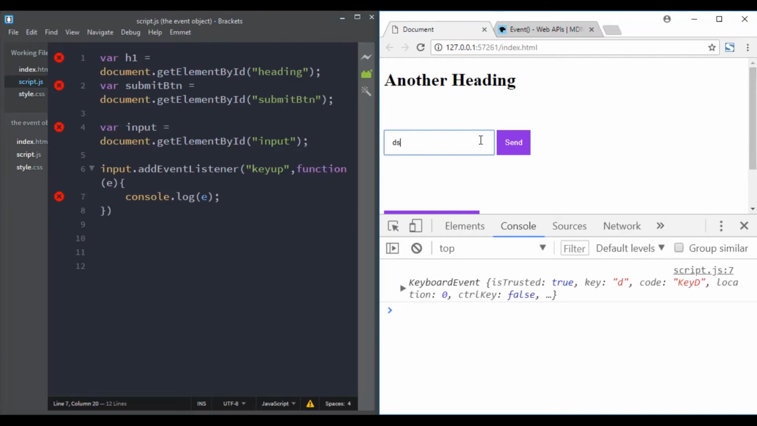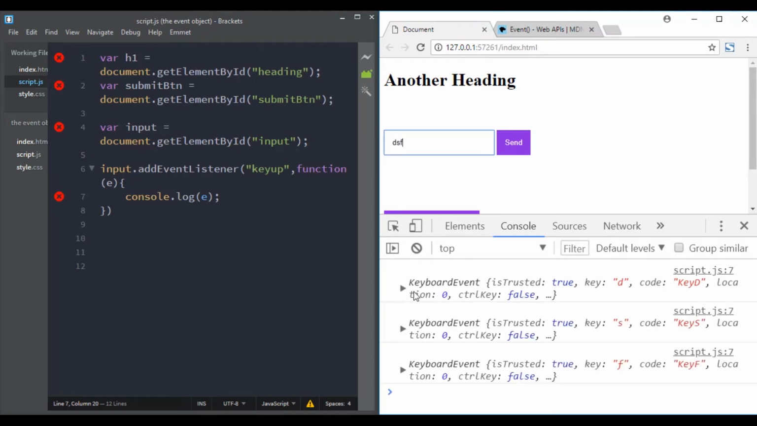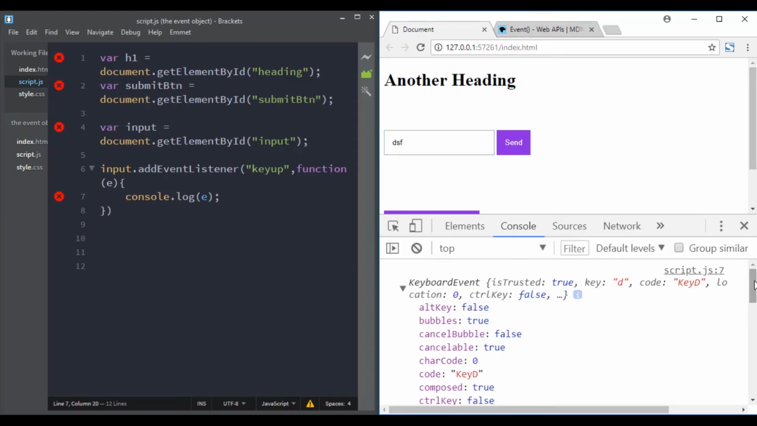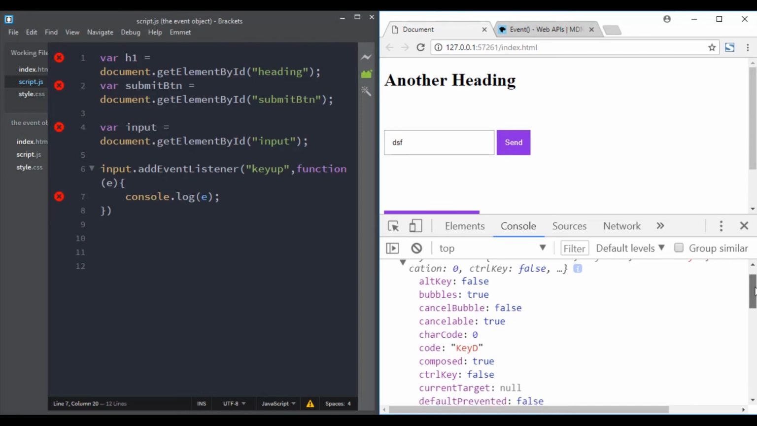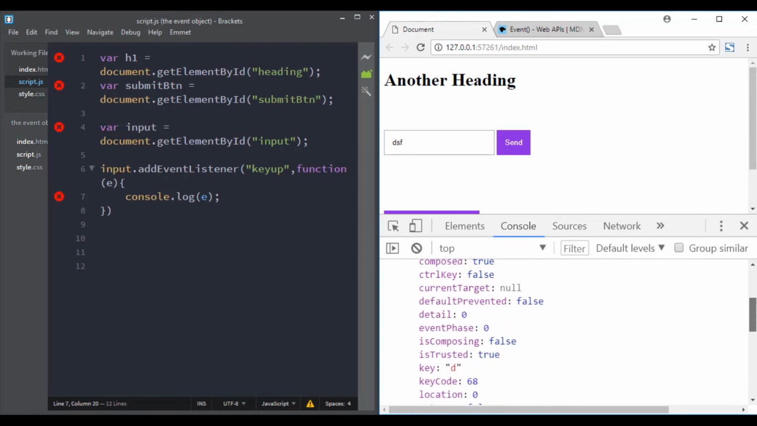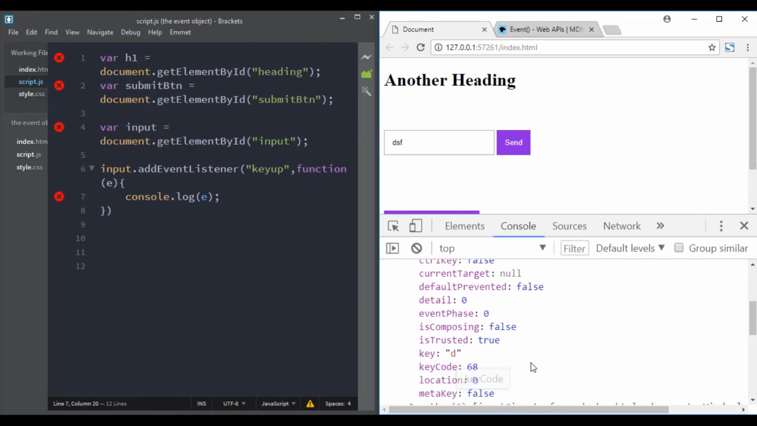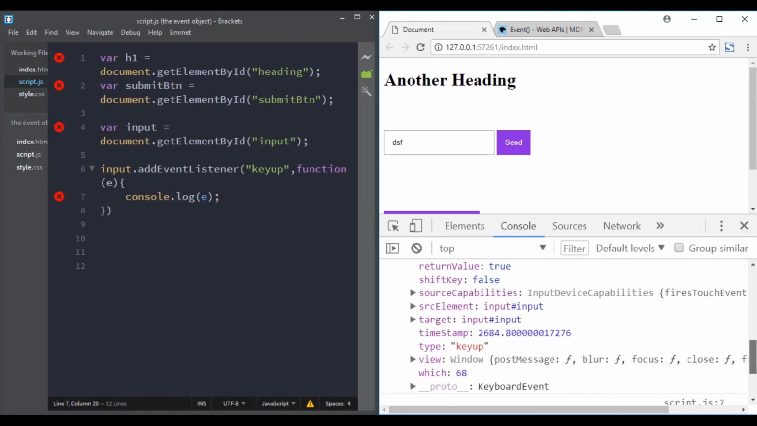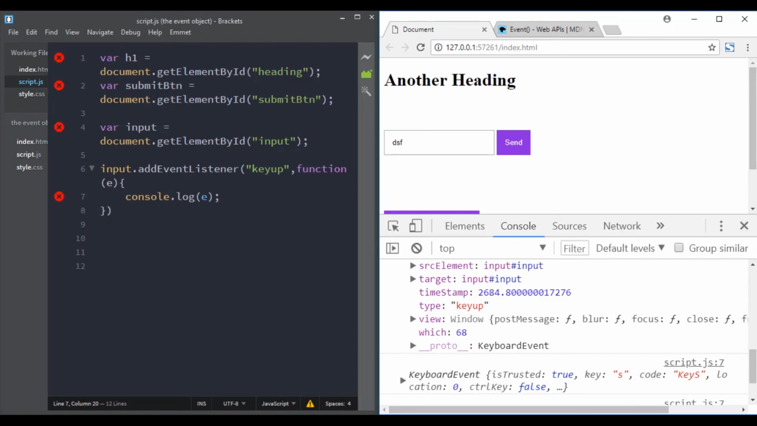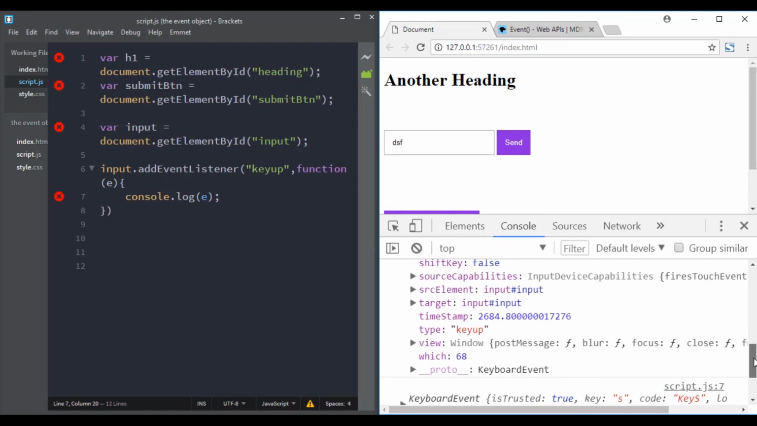When this event occurs, the event is not a mouse event. It returns a keyboard event. So let's see what it has. It has the key property, which returns the key entered. We also have the keyCode and a lot of things. So each event is special. This one is not like the mouse event.